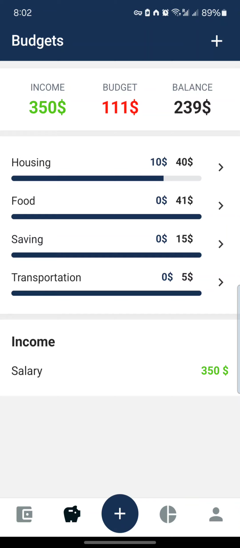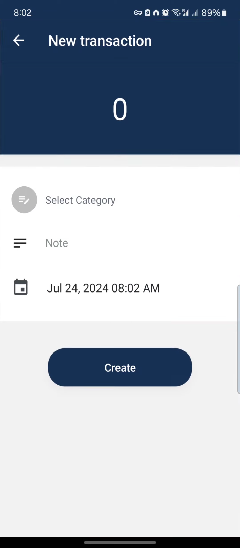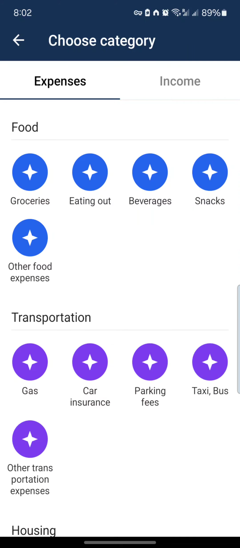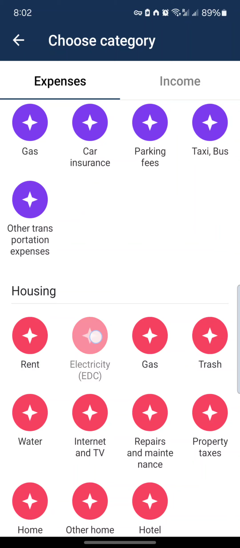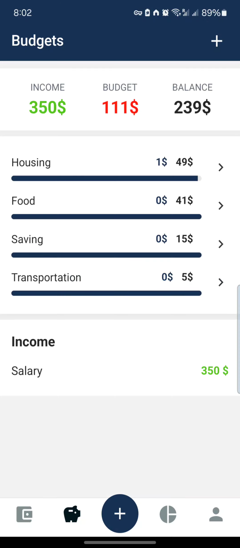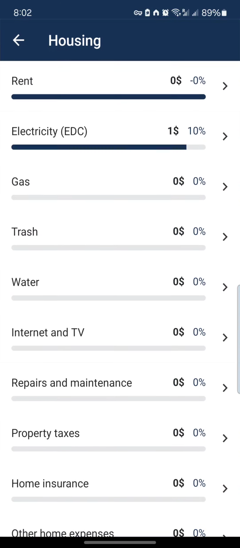Let's say you go and you pay EDC, but the EDC is only $9. No problem, you put in $9. You select what you spend it for, electricity, and then you hit create. And then you see you got $1 left. Where is this dollar from? Oh yes, EDC, I only spent 9, but I budgeted 10.